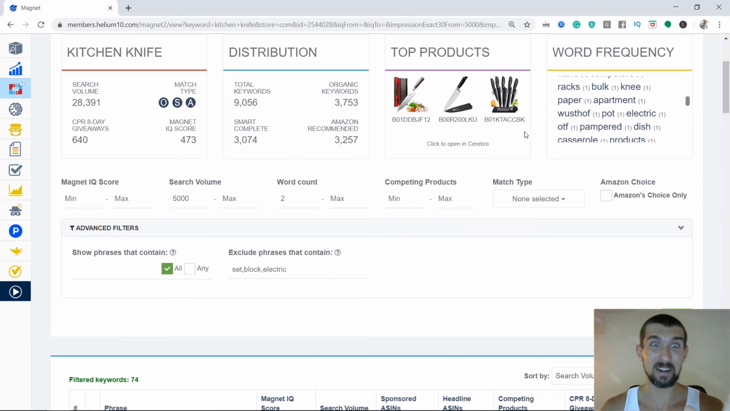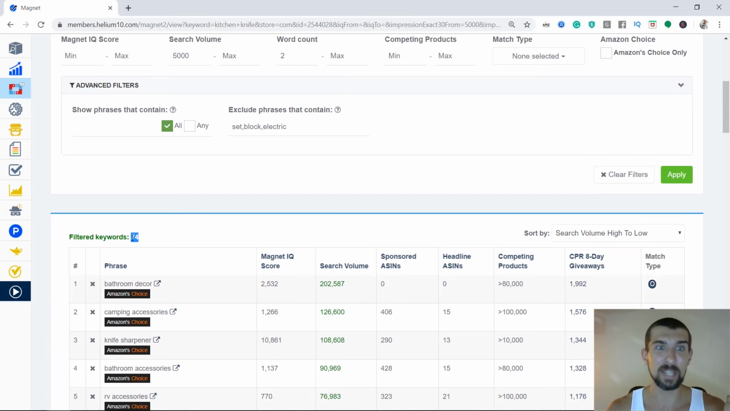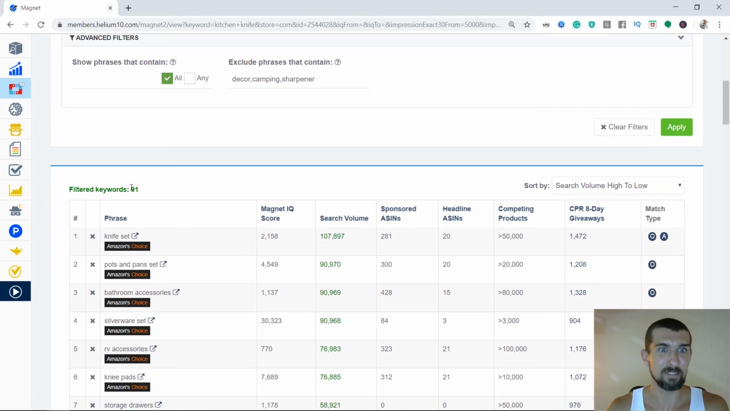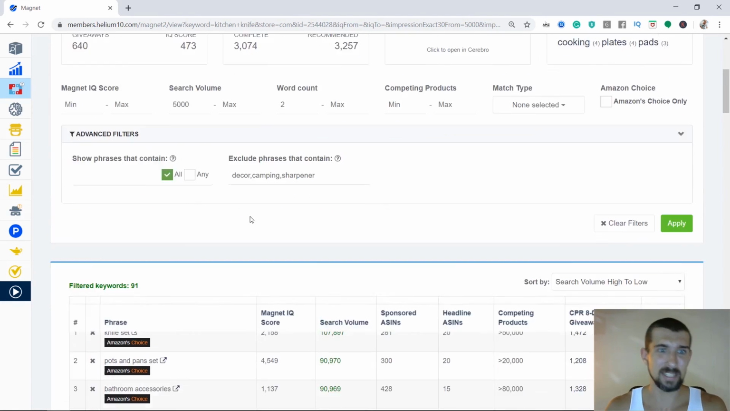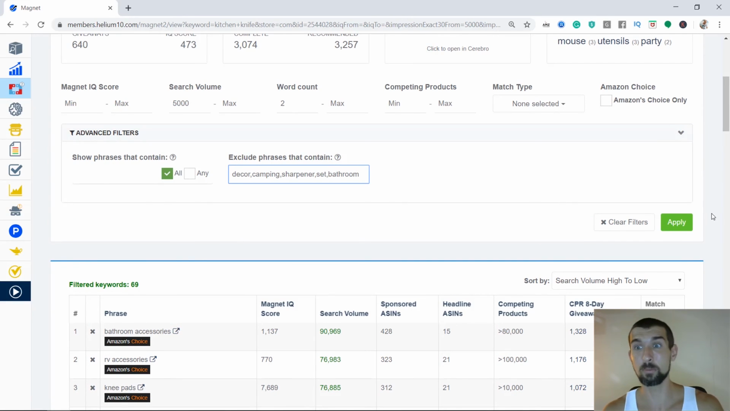You have finished doing these processes. What do you do next? Once you have narrowed down the list, you have, for example, 74 keywords here. Usually it's going to be a bit more. Let's just make it more relevant. Let's remove decor here just for the sake of it. Camping. Let's remove sharpener. We have 91 because we have removed other ones, but we can also remove set as it was before. And let's remove bathroom, just to have more relevant keywords.